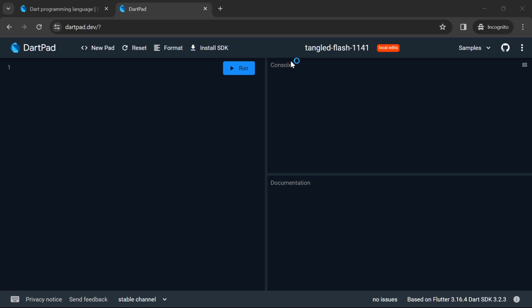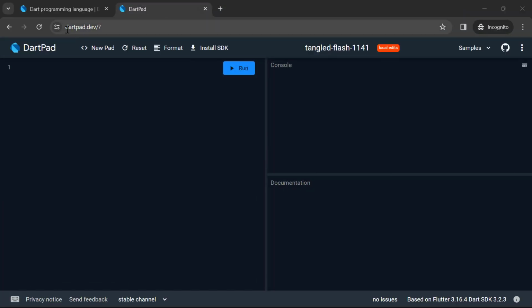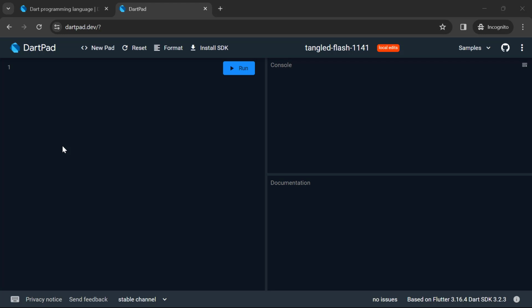In this lesson, we'll be learning about data types in Dart. It is another core concept of Dart that we need to understand. So navigate into dartpad.dev, clear all the content so we can start from scratch.